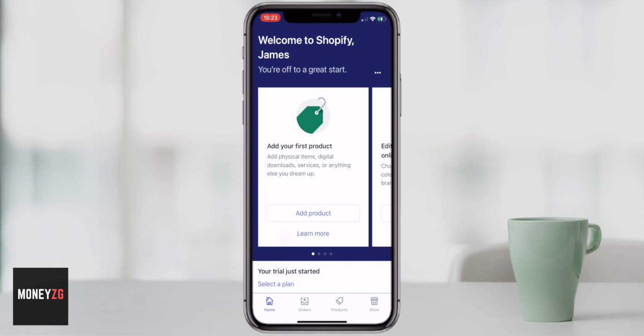So once you've got everything sorted with the sign up process for Shopify, then it's going to take you into the back end of your store. This is where you can manage everything. You can manage the theme, the look, the feel of the website, also add products and edit them, do absolutely everything. And the way that you do that is by using the options at the bottom. You can see there are 4 of them. You've got home, orders, products, and store. So let's go through all of them.